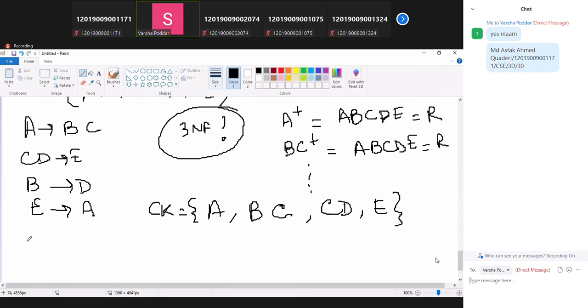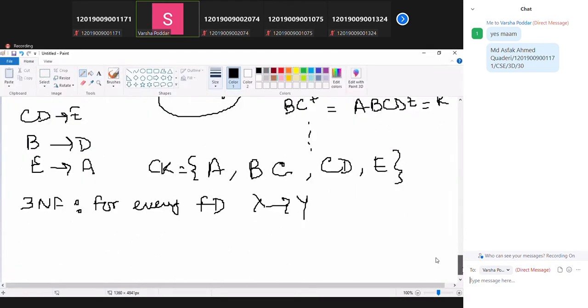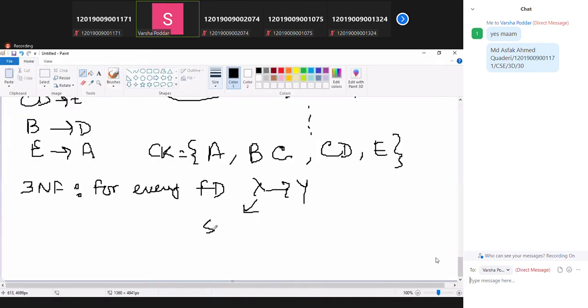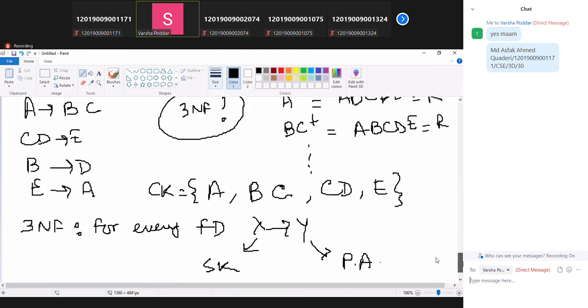For a table to be in 3NF, for every dependency X to Y, X has to be a super key or Y has to be a prime attribute. So see, these 4 are my valid functional dependencies given.